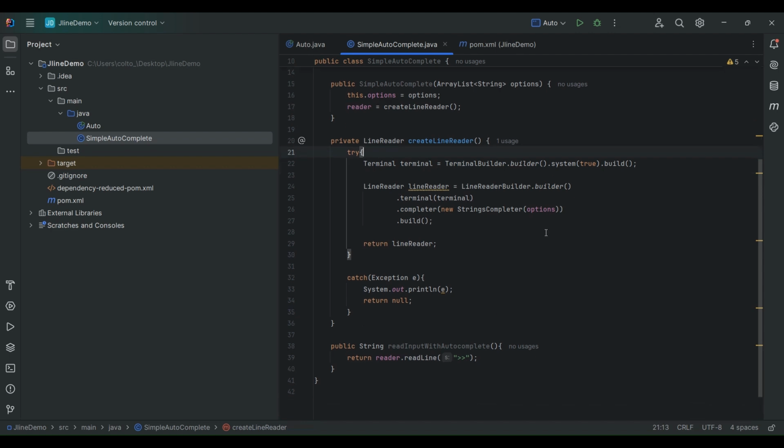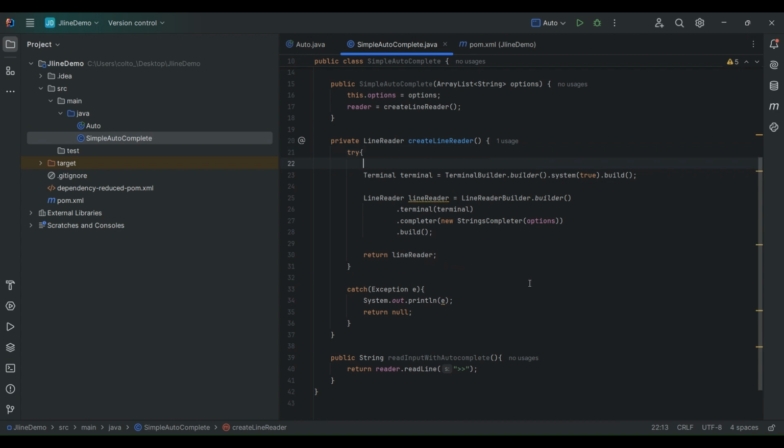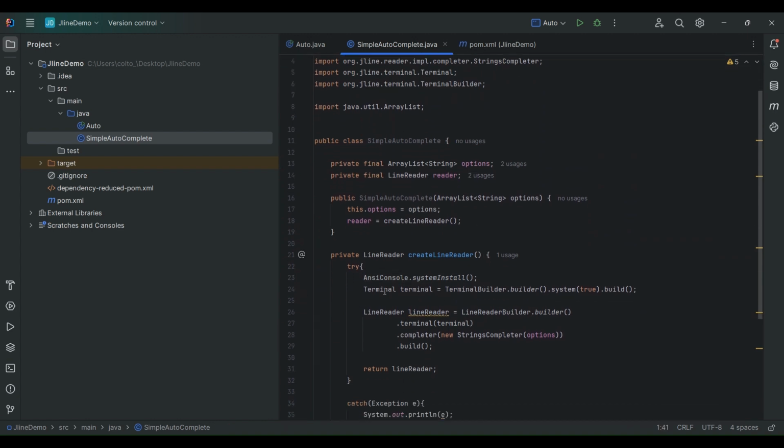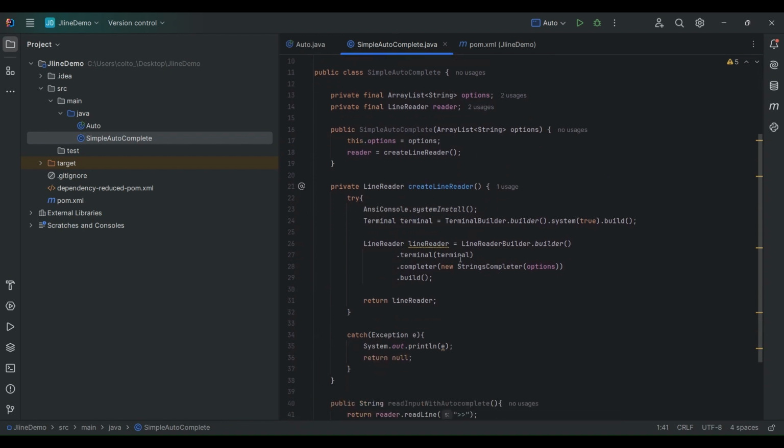This will actually work in Linux right now. If you try to run this on a Windows command prompt, it's not going to work. You actually need to, right above the terminal creation, install AnsiConsole. So I'm just going to copy this over. Right here, AnsiConsole.systemInstall. It's also going to have you import AnsiConsole up here. This is what turns your Windows command prompt into a smart terminal that can actually run the line reader.